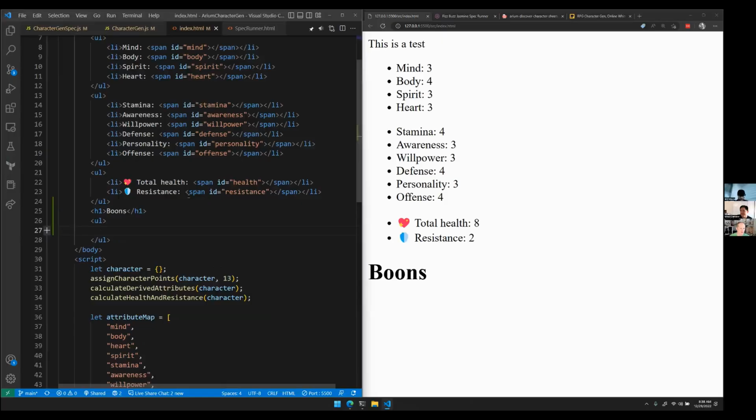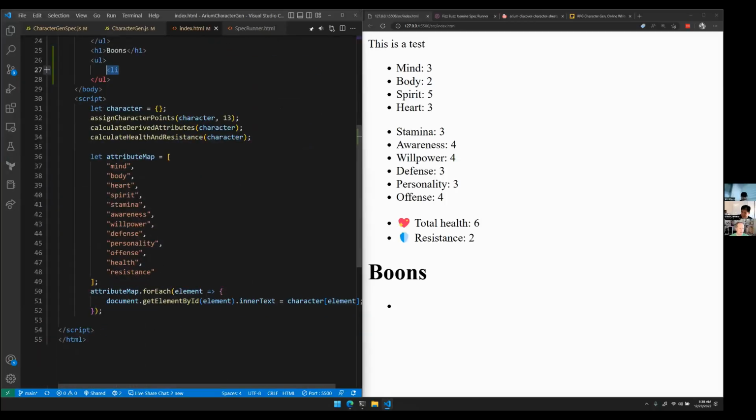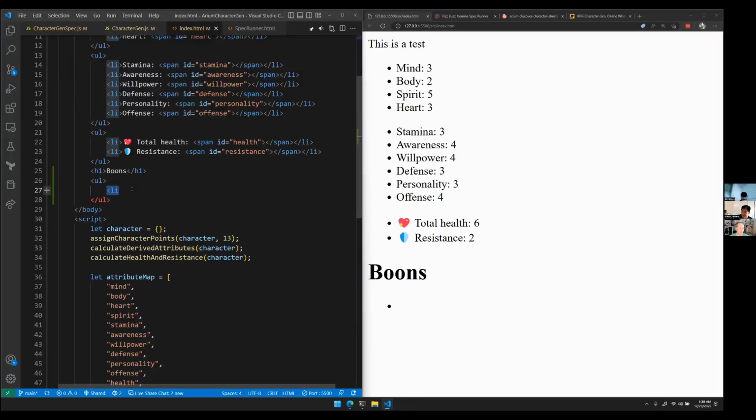Should we just have it be, because we know at least right now we're only going to have 1 boon with 1 effect. So here's where our attribute map starts to fall over, huh? Because at some point in the future we're going to have multiple boons, which means a variable number of boons, which means the number of LIs in here would have to be determined in the JavaScript as opposed to in HTML. But for now I think we're okay because our first slice will get pretty far before we need to start doing that.